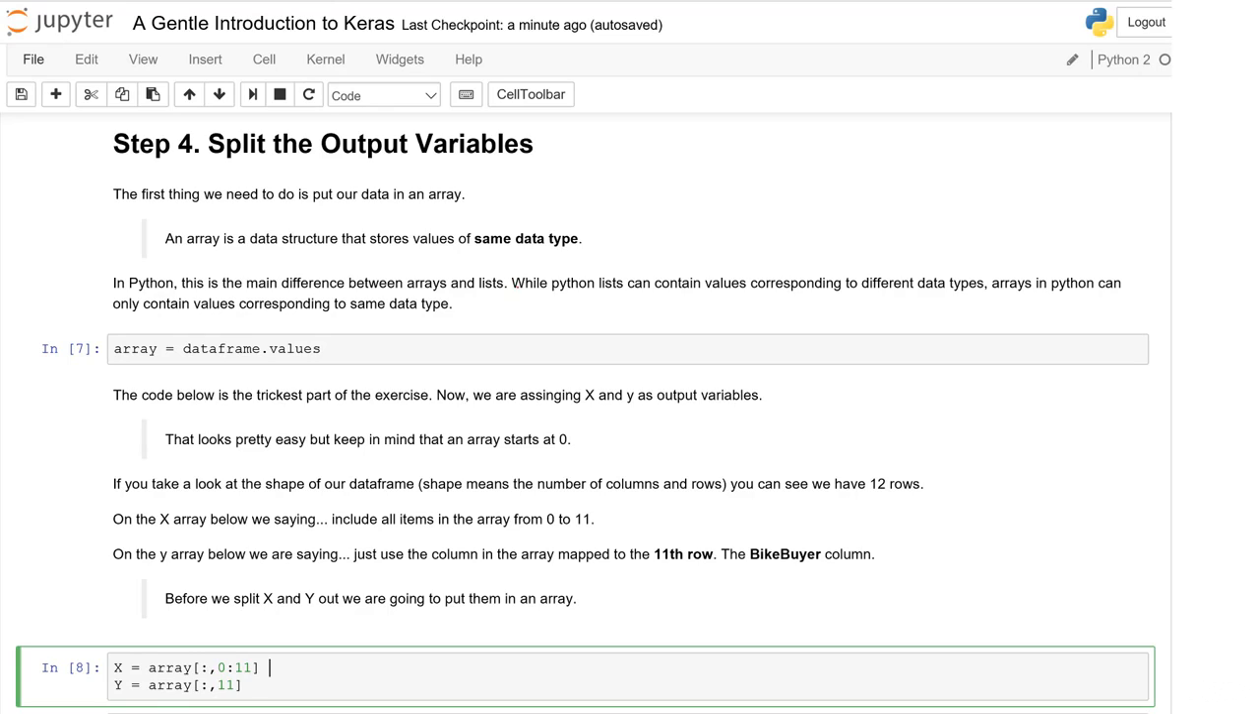All right, in this lesson, let's go ahead and split out our variable and create an array to hold our data values. So the first thing we're going to do, down here at number 7, is create an array. An array is simply going to hold our values. It's going to hold our data frame values.